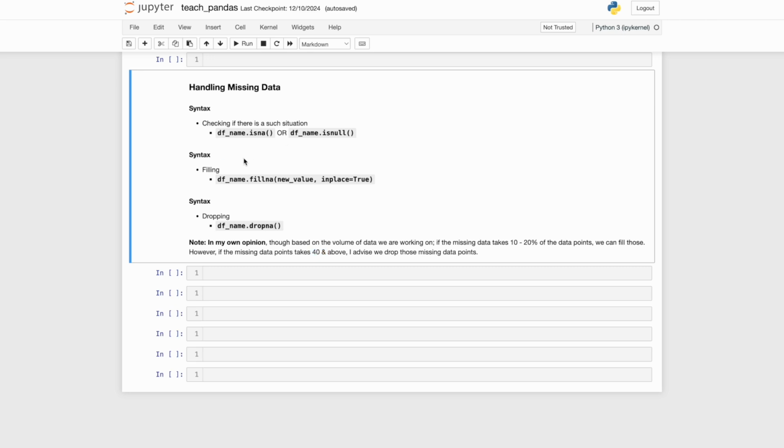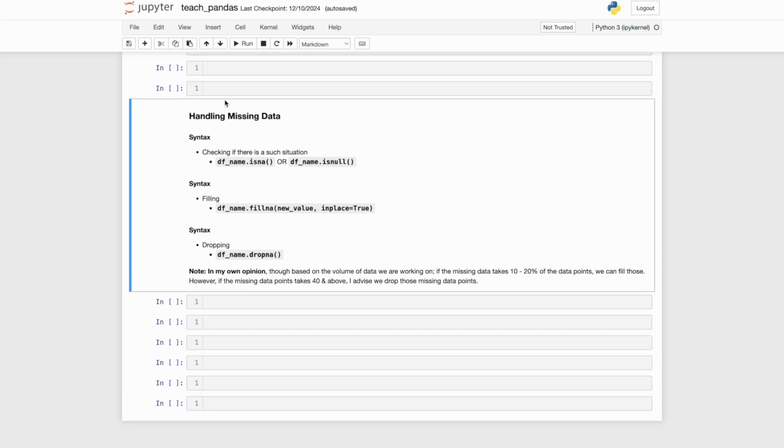Okay, so let's look at that. The scenarios that can happen: the two options are either drop or fill. But how do we know that we need to fill or drop? We need to know if our data set comprises missing data.